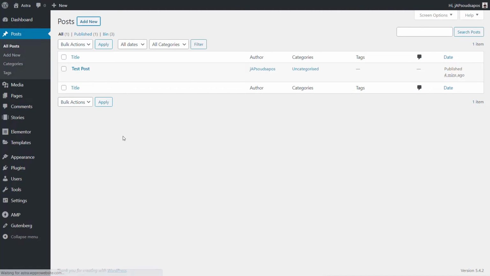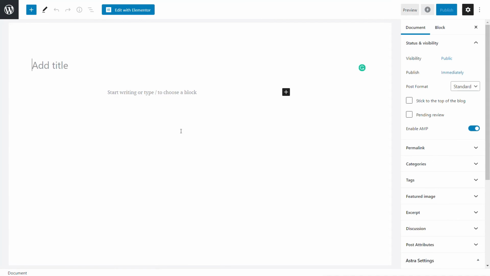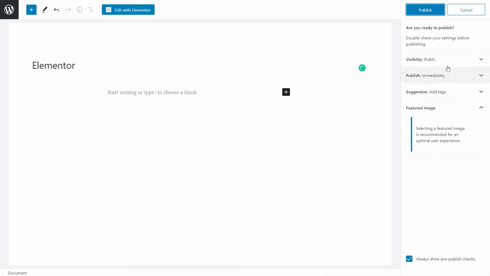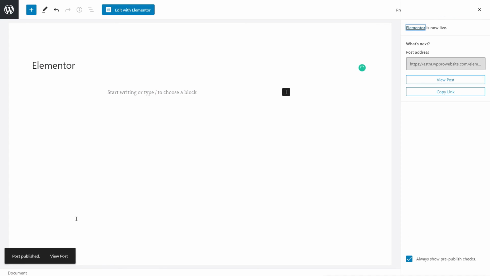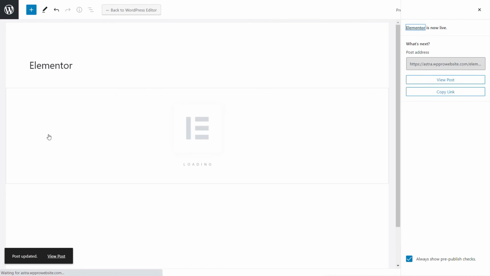Let's just create a new post. Doesn't really matter if it's a post or a page in this example, it's going to work the same. So what we're going to do is we're just going to call this Elementor. We'll hit publish on there and we'll just say publish, doesn't really matter. It's one thing I really do detest about Gutenberg. Okay, so let's edit this with Elementor.